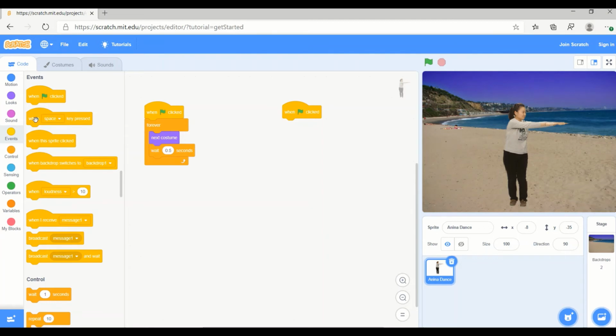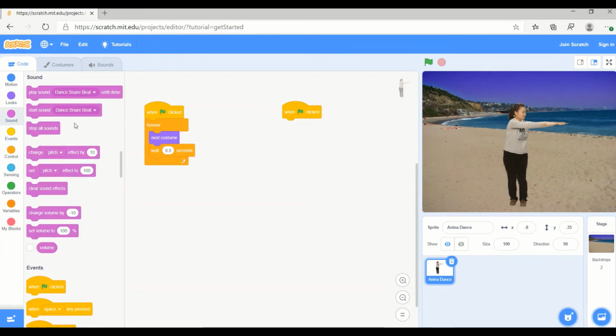I'm going to head over to the sound coding blocks, and from there I'm going to start selecting the sounds that I would like. Now there's two different options, start sound or play sound until done. If you want one sound to play over the top of another sound, choose start sound. If you want your sounds to be separated and play one after the other, choose play sound until done. Let me show you what I mean.